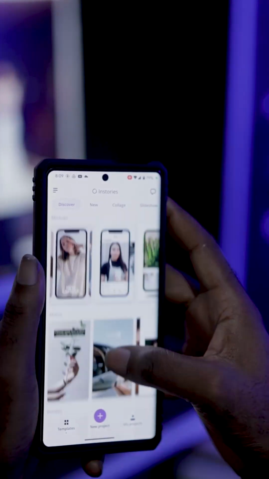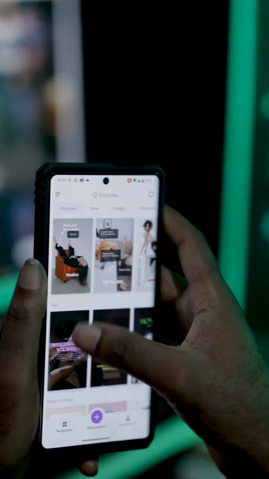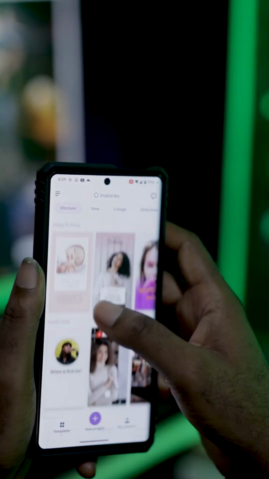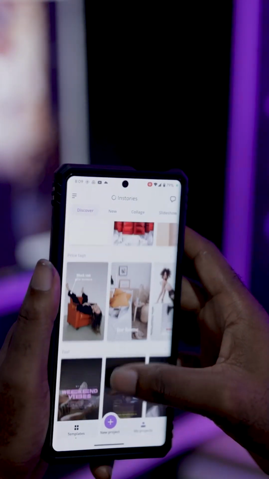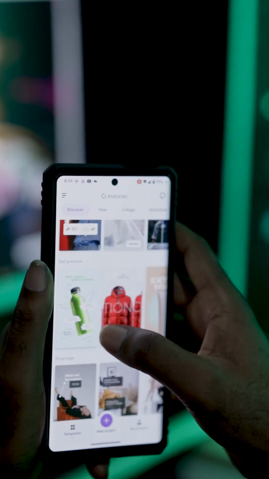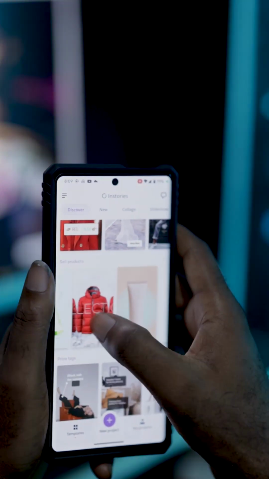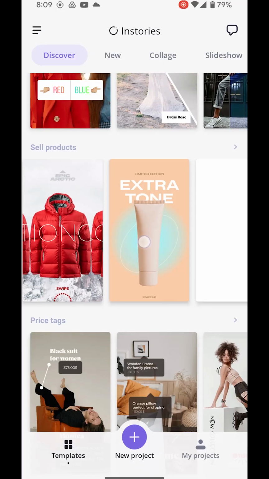You can see there is a lot of templates, and they have been grouped based on each category. You have happy birthday, you have mock-ups and all of that. Today what we'll be looking at is the sell product. I'm going to make use of any of these. Let me use the third one.